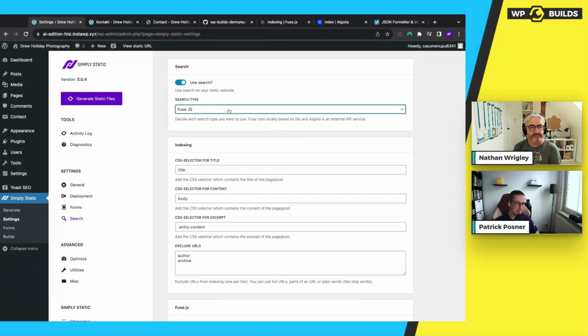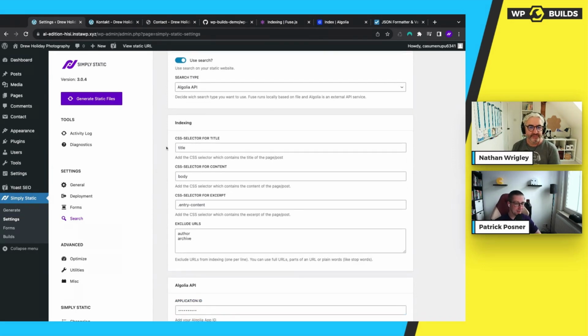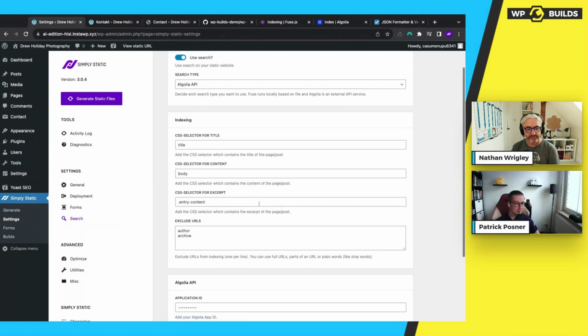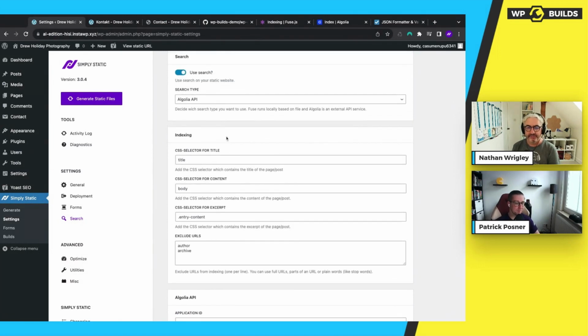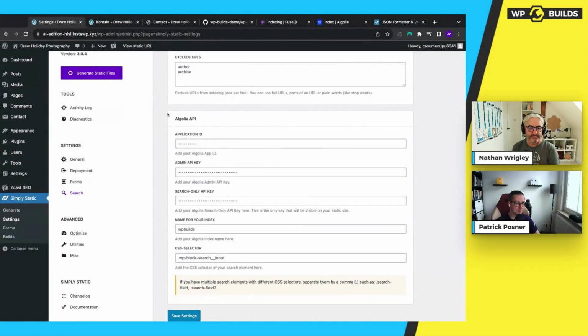So you can't see the select menu, but if I change it, we got it now. Okay. So you will notice the indexing settings are exactly the same. You can modify them as you like, or just leave them as we configured them. So the interesting part is this little settings box below called Algolia API. And there are a couple of things that you need to set up. There's an application ID, admin API key, search only API key, a name for your index, and that one is familiar, a CSS selector.